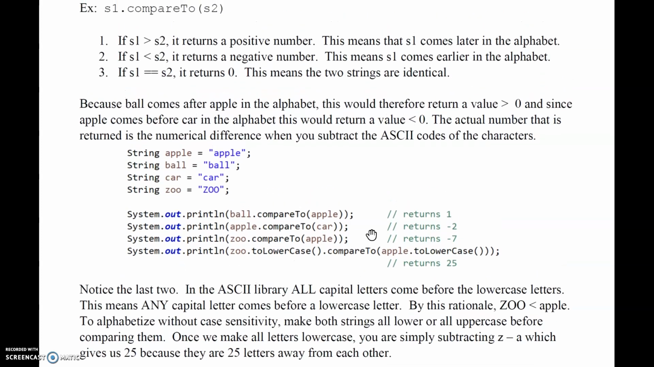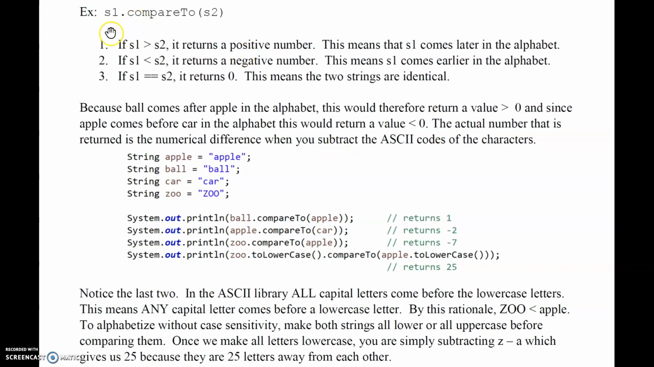Whenever you're using compareTo, you would want to say something like if s1.compareTo(s2) is less than 0, is greater than 0, is equal to 0. That is how you would use compareTo. A common mistake I've seen students do in class is when they use compareTo, they say if s1.compareTo(s2), and they don't have any less than or greater than with it. But since this does not return a true or false, that would not compile.